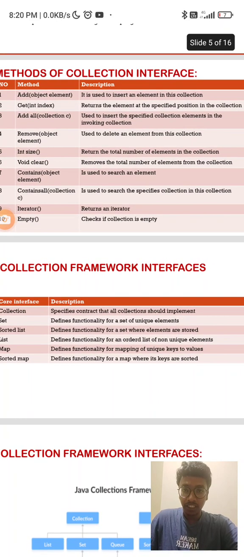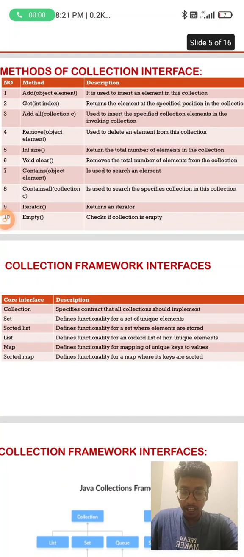And the fifth one is int size. It tells how many elements are there in the collection. It returns the total number of elements in the collection. And the sixth one is contains method. Contains method is used to search an element.